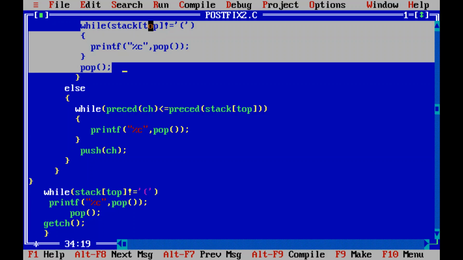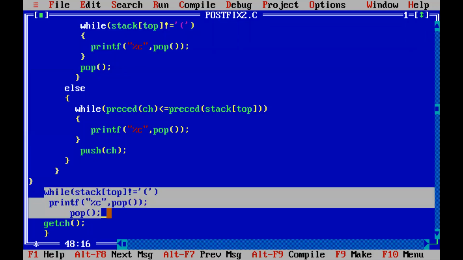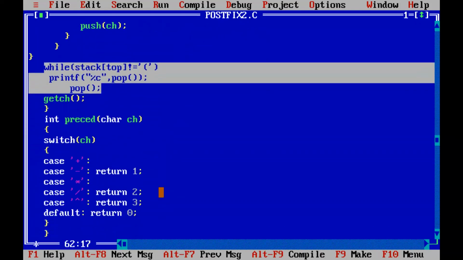You see, while the top of the stack is not equal to the left parenthesis, print and pop all the operators on top of the stack, and at the end we will be popping out our left parenthesis. Similarly, the same coding you can have it over here. This is used only for popping out the last parenthesis which we have inserted.